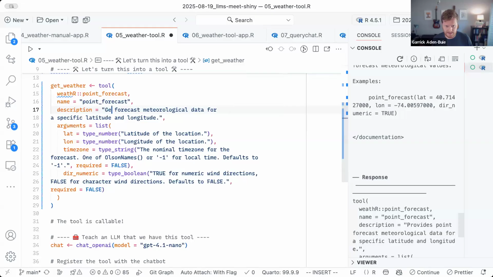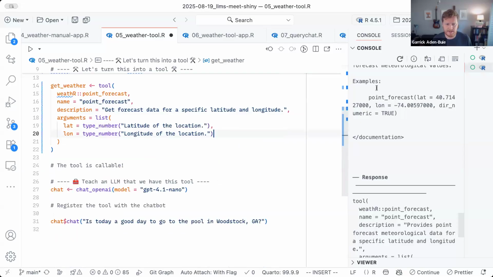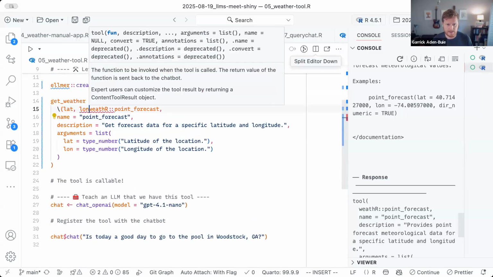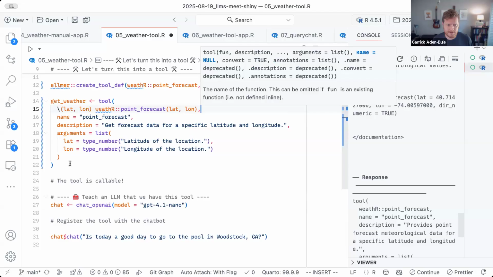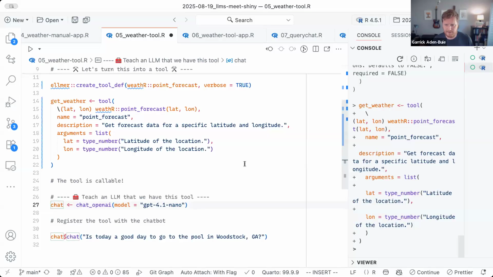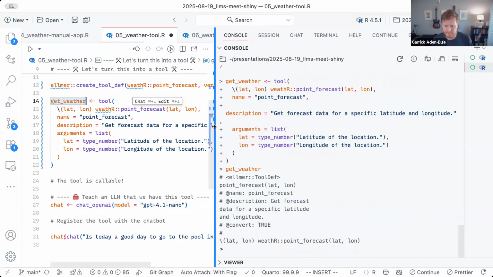Let's just change this to, like, get forecast data for a specific latitude and longitude. I'm going to clean this up a little bit. Okay, I don't want the model to have to pick time zone or these other things. I'm going to delete them from the arguments, and I'm going to do something really neat and make a little lat lon. I want the model just to focus on latitude and longitude. Now, if I run that, I now have a tool definition.